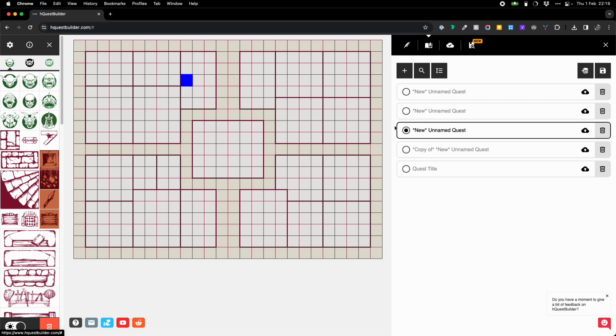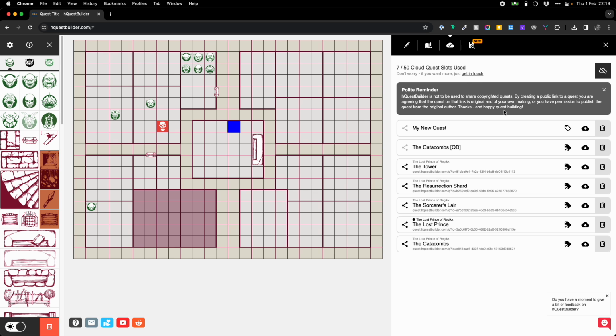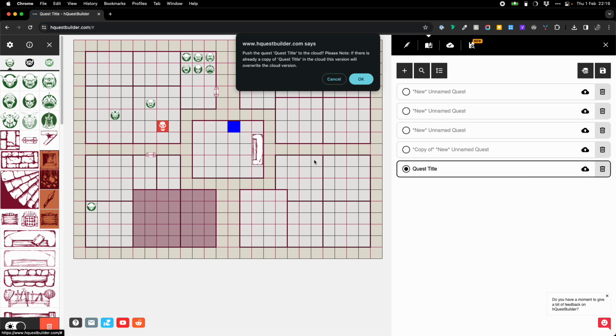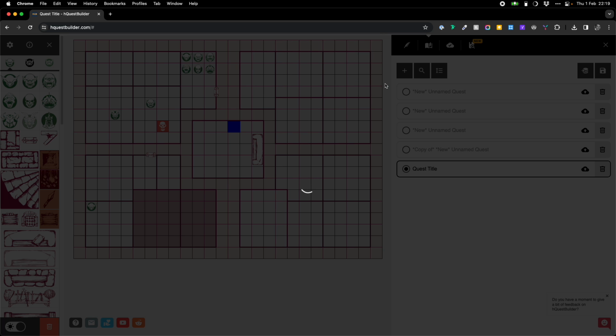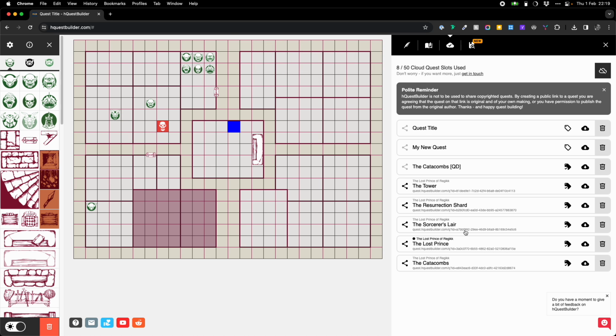Let's start from here. So this is the quest that we were playing around with. It doesn't look particularly exciting. It looks a bit strange, to be honest. But if I want to back this up to my cloud account, now that I've connected and I have my cloud tab activated, I can then push this. It will say it's going to the cloud. It's just reminding me that if I have a copy of that same quest in the cloud, it will overwrite it. So if I press OK, this will go round. It will say it's saved to the cloud. And then when I go to the cloud tab, you'll see that quest title has now appeared here.